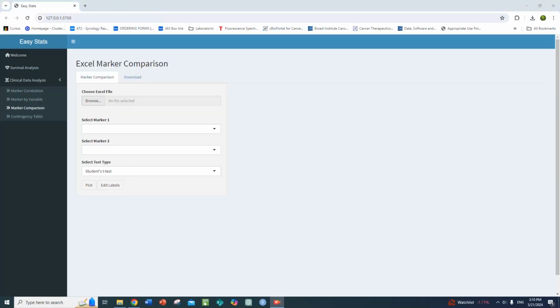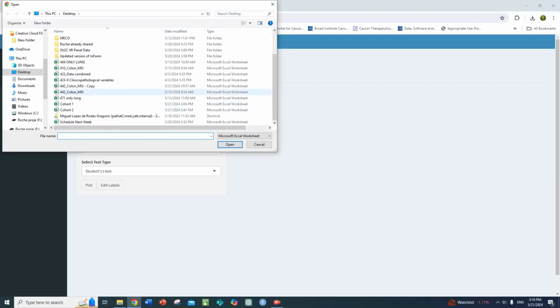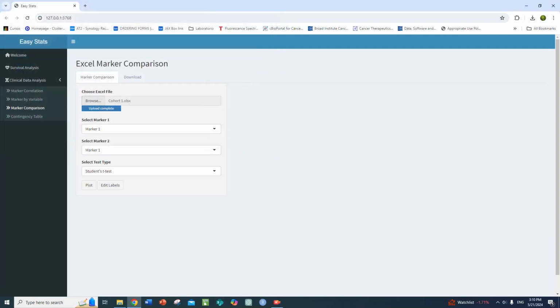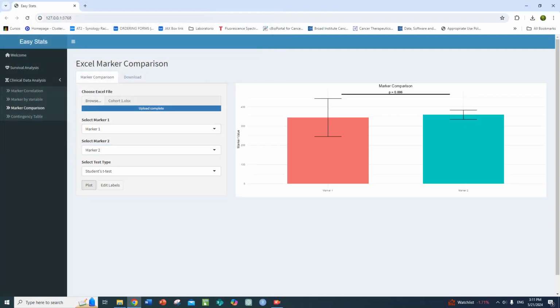Now, let's do the marker comparison analysis. Here you can compare the levels of any two markers. First, to upload the Excel sheet, we will work again with Cohort 1. We select the two markers that we want to compare, in this case Marker 1 and Marker 2. By default, the test is the student's t-test. If we click on Plot, the graph will be generated.